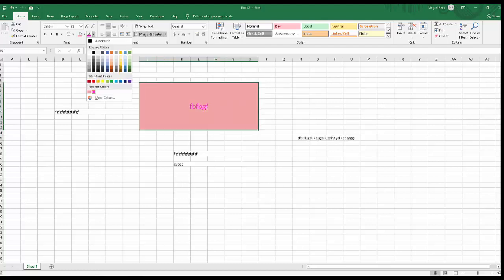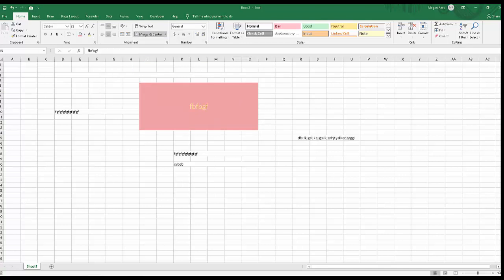Oh, that is just grating to look at, isn't it? That's not much better, but whatever. Okay, so that's shading. And then shrink to fit.